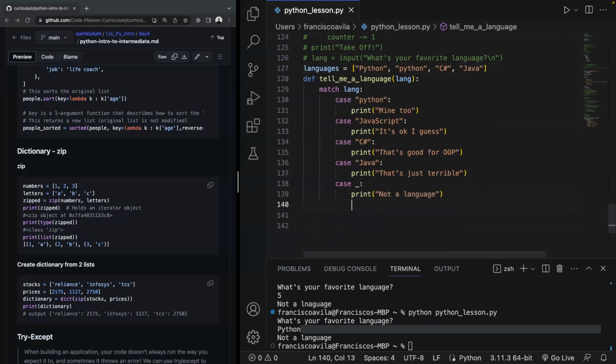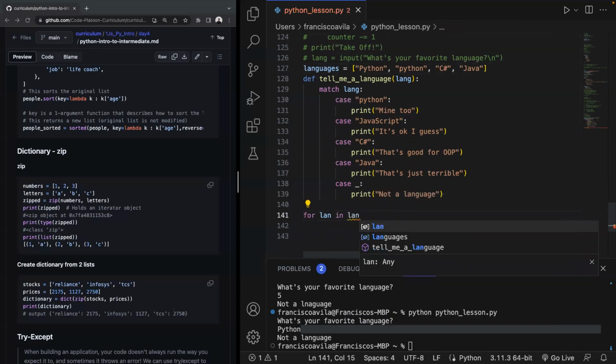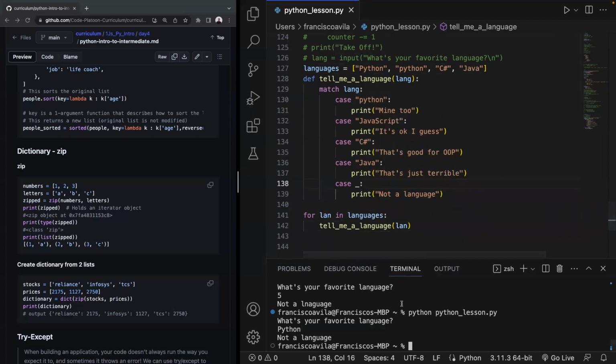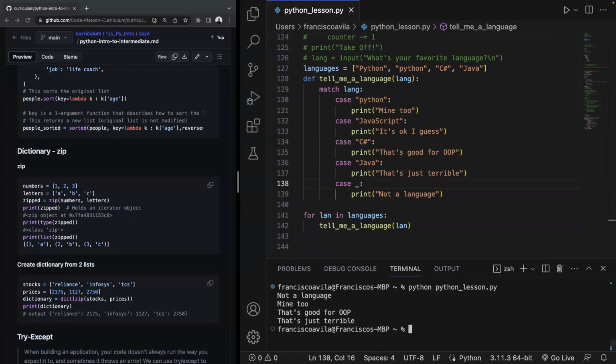Okay, so now I can say for LAN in languages, then I want you to run the function, tell me a language, and I'm going to pass LAN in there. So the first one was Python. It didn't match anything, so it gave me back not a language. The second one was regular Python with all lowercase, so it gave me back mine too. Then C#, it gives me back that's good for OP. And then Java, where I say that's just terrible.